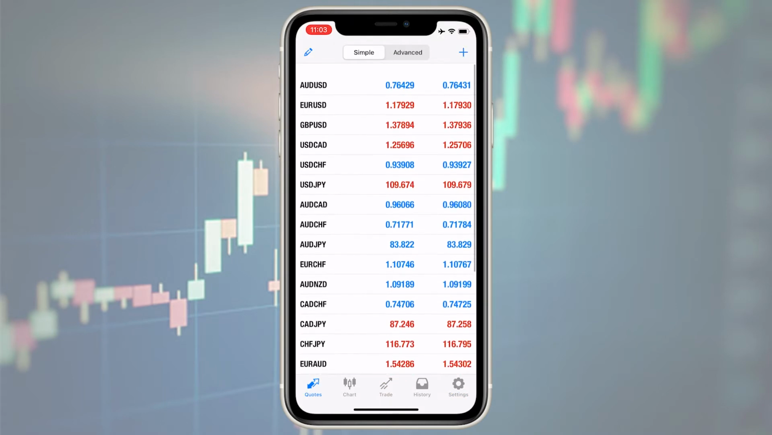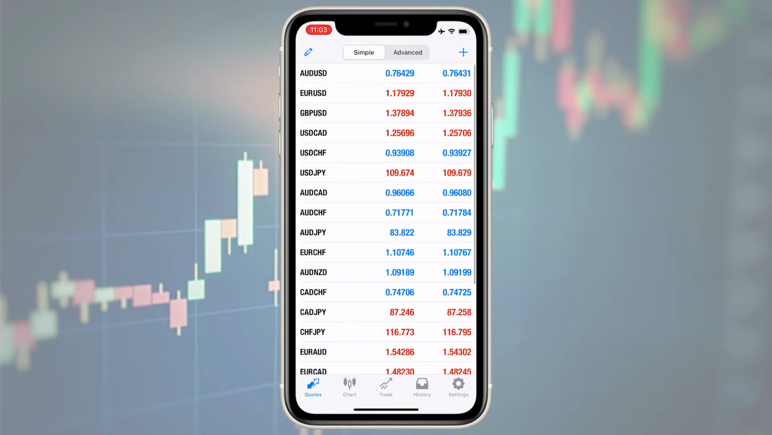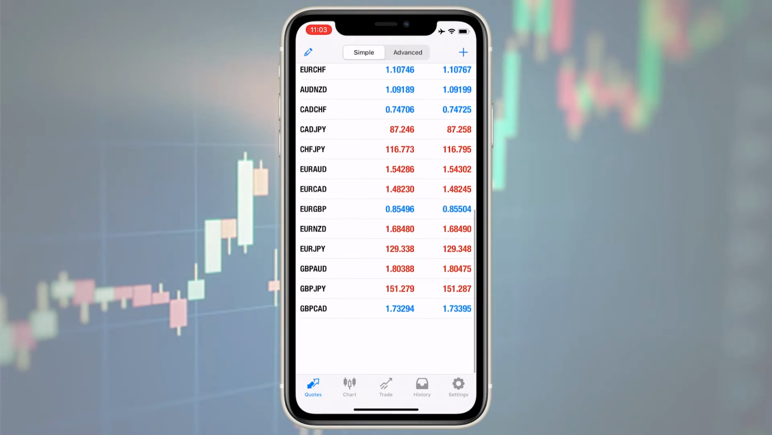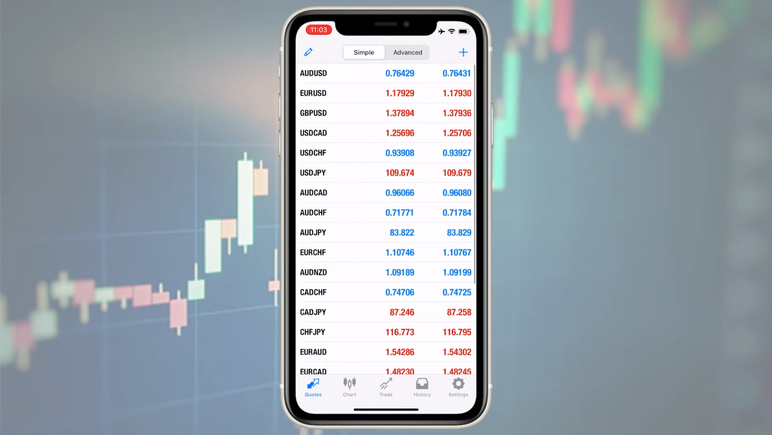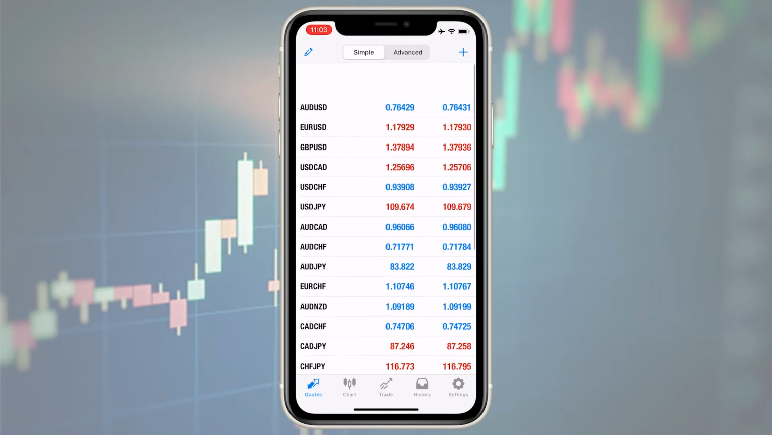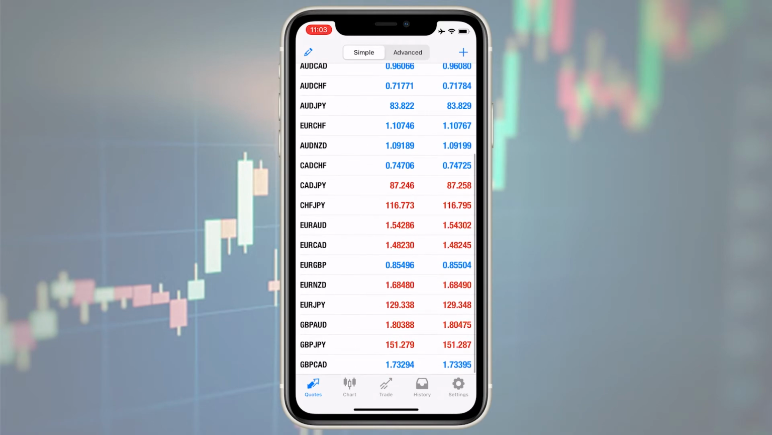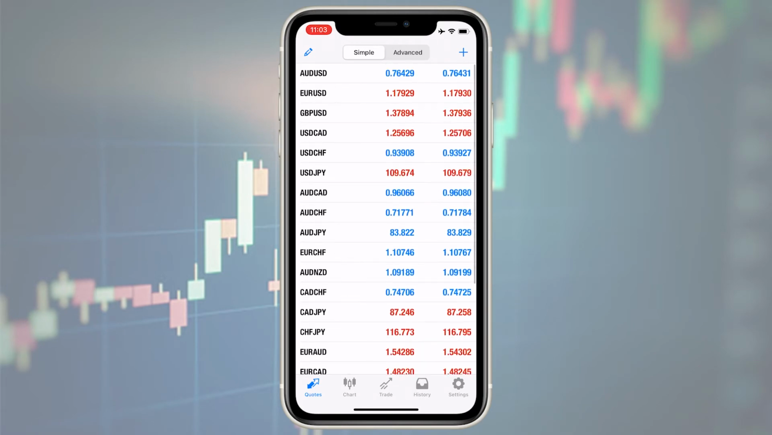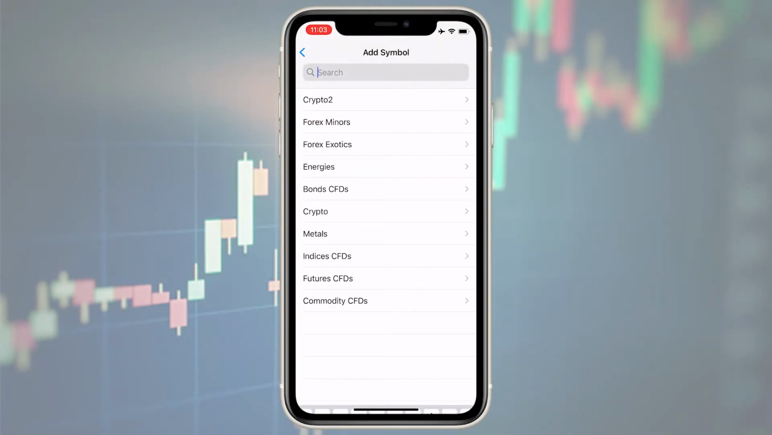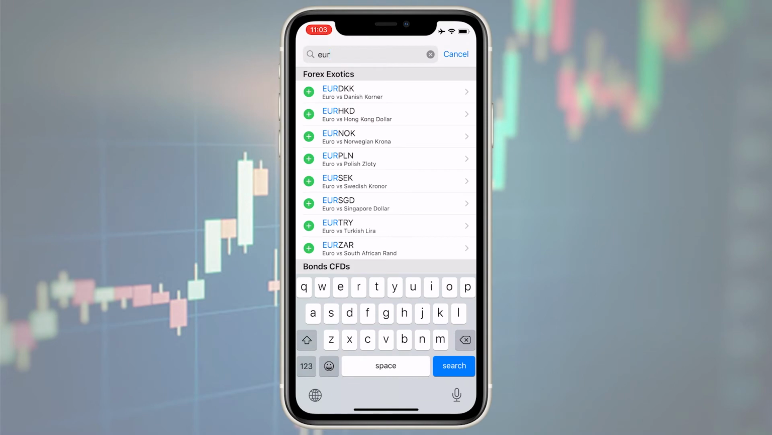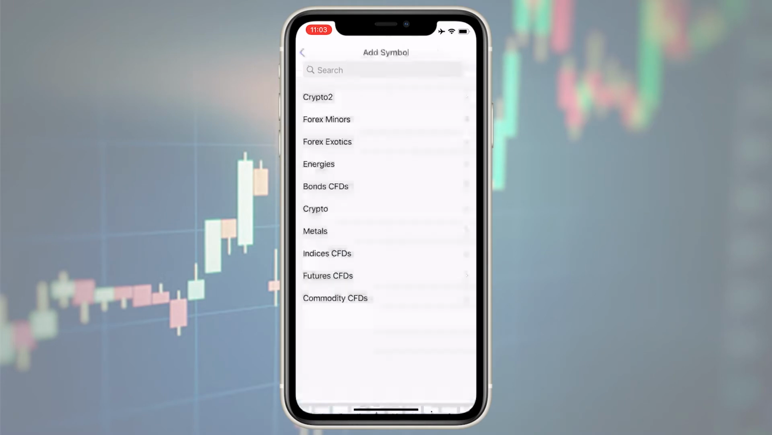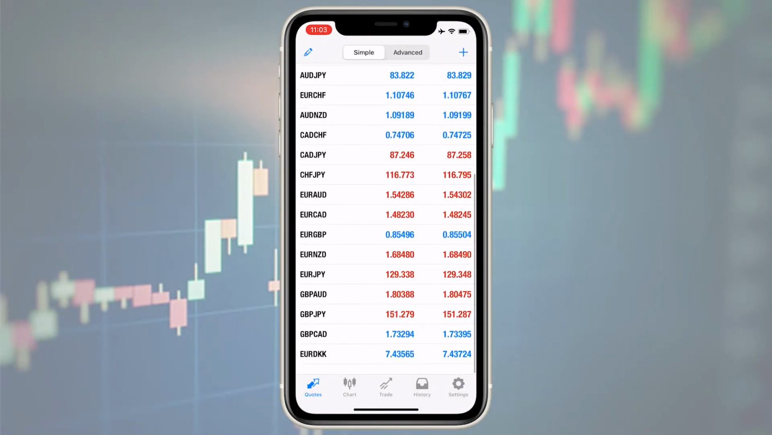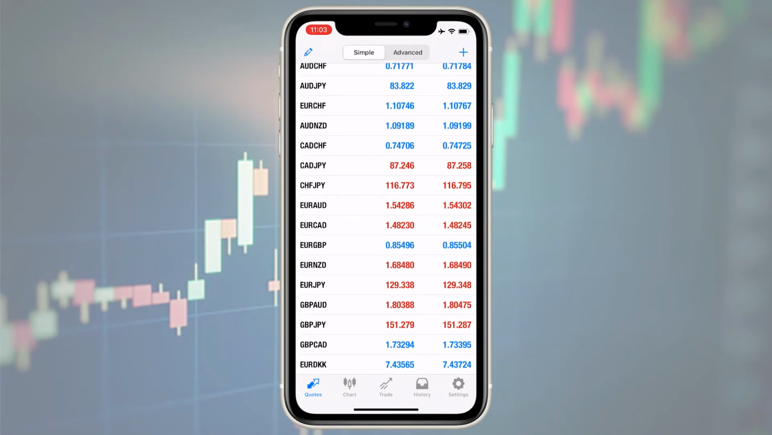We will start here on the quotes tab, okay? And under the quotes tab, you have your currency pairs. Not all of the pairs that you need will be in here. So what you need to do is click here on the plus, and then you can search here for a currency pair that you want, and you just click plus and it will appear. Which one did we add now? Euro Danish crown. And then it appears at the bottom.